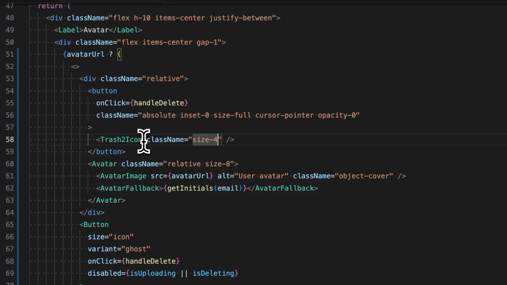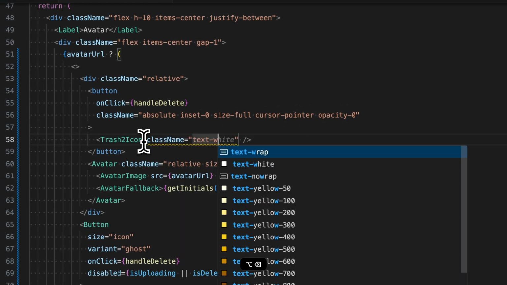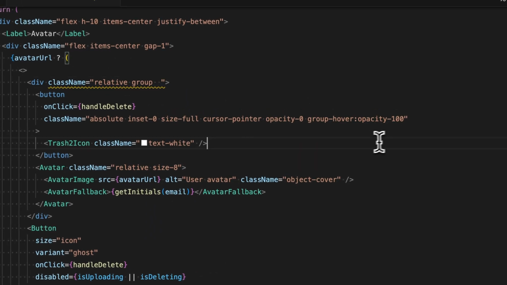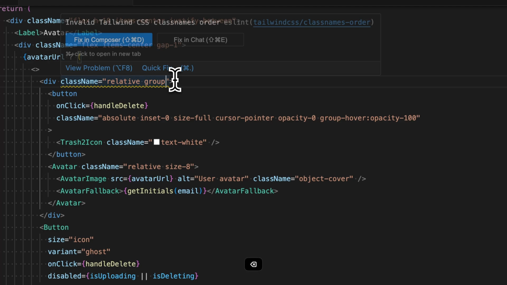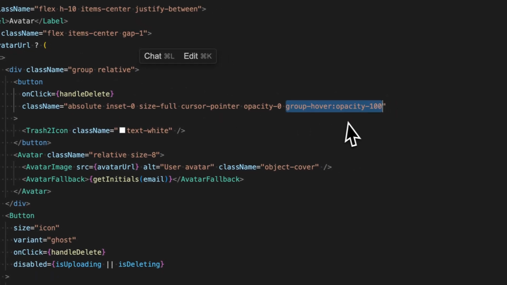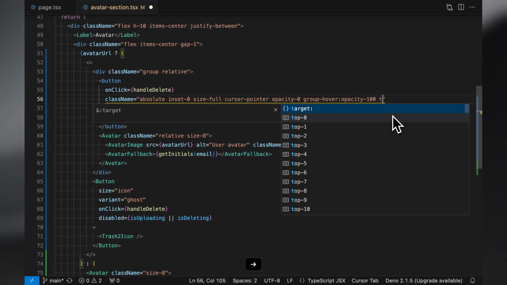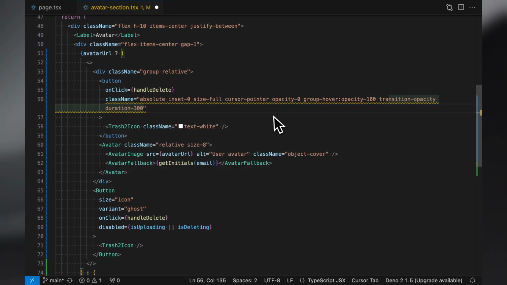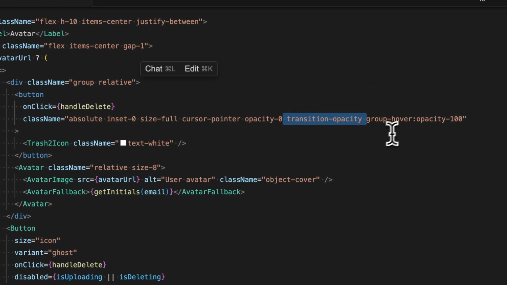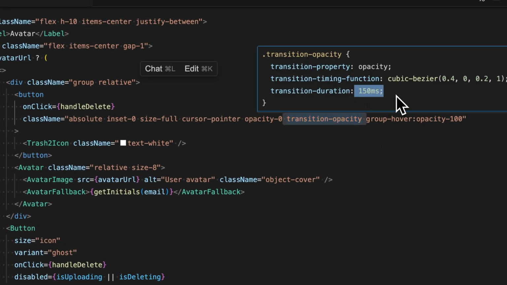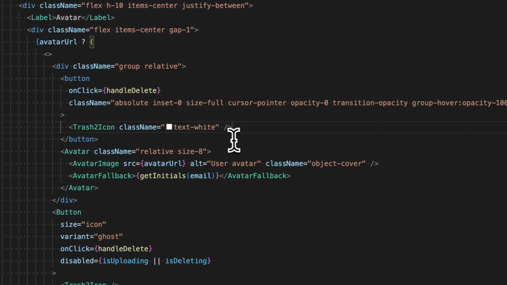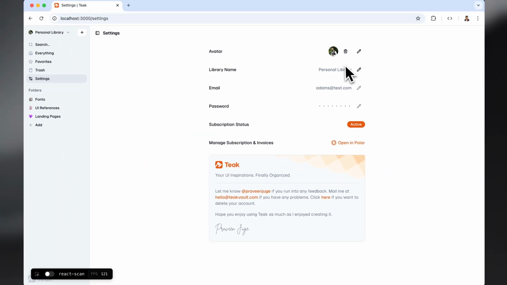And for the trash icon, I'm gonna add text white. Okay. And I'm gonna add a group to this. And when you hover over this group, this will show an opacity of 100. I'm just gonna add some transition opacity. Duration 300 is too much. Okay, I just added some transition to that also. So the transition over 150 milliseconds, it will just move from opacity 0 to opacity 100. That's perfect. Let's just see what we have right here.